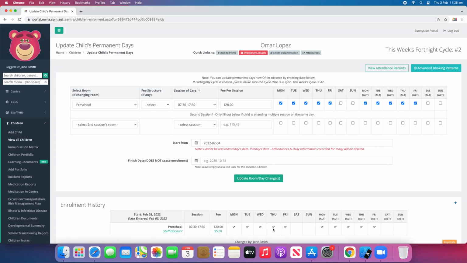Okay, so we're going to go through the staff discounts and how you can apply a discount whilst also being able to submit the full amount to CCS. Right now we're in Omar Lopez's profile, and previously if you wanted to submit a discount, let's say for instance this fee per session in the preschool room is $120. If I wanted to give a $25 discount, I'll just put in $95 there, and the 95 would be submitted to CCS, and the $25 discount would be applied.